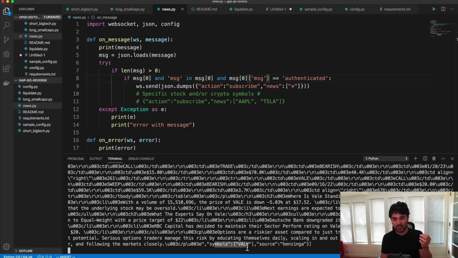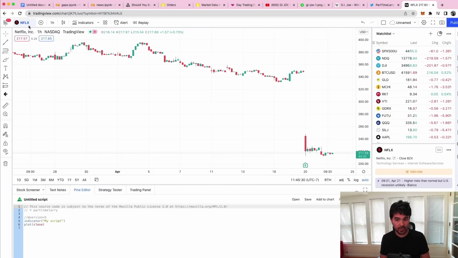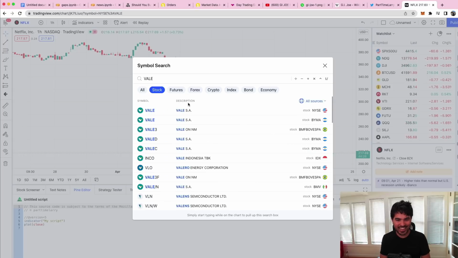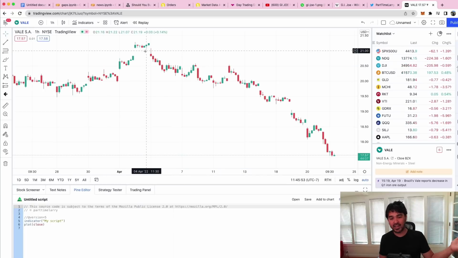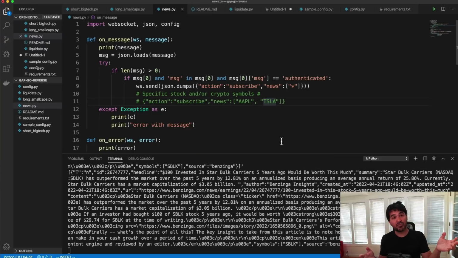I just got a news alert about Vail here. And let's go ahead and check out what is going on with Vail. So I have TradingView open here, and look at Netflix's big gap down. And there you go. This is an hourly chart showing ever since the beginning of April, it looks like Vail has been on the way down. And this provides you a way to get structured news data in real time as it happens.